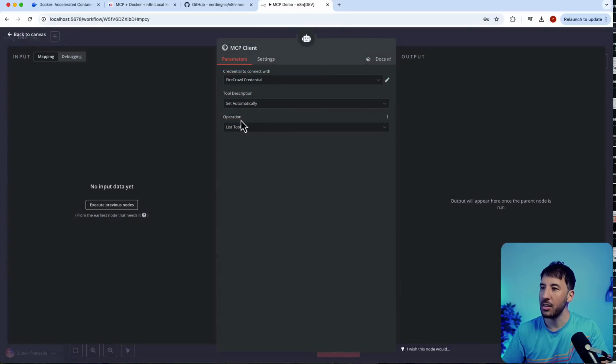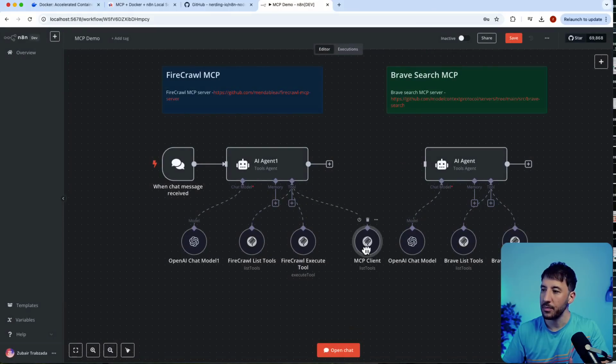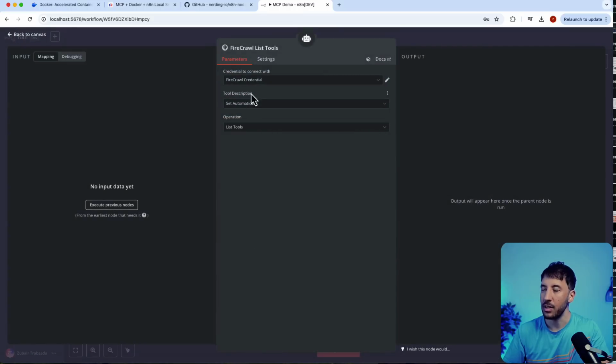So once you click on this, as you can see, this will bring you to this MCP client right here. There are two different MCP client tools that you need to add on your AI agent. First is going to be listing the tools, and second is going to be the command itself. So let's go ahead and take a look at the list one. Same thing, once you click on that, this will bring you automatically to this particular area. So you need to click on create new credentials.